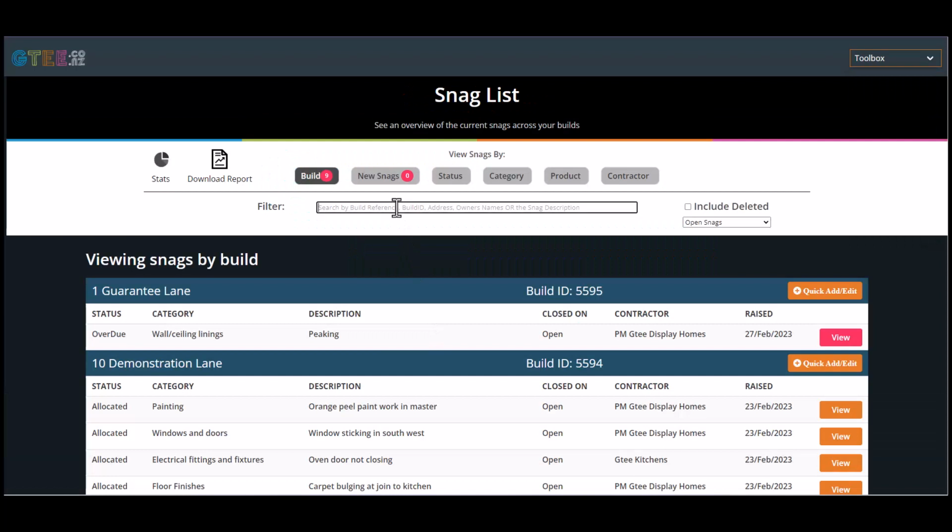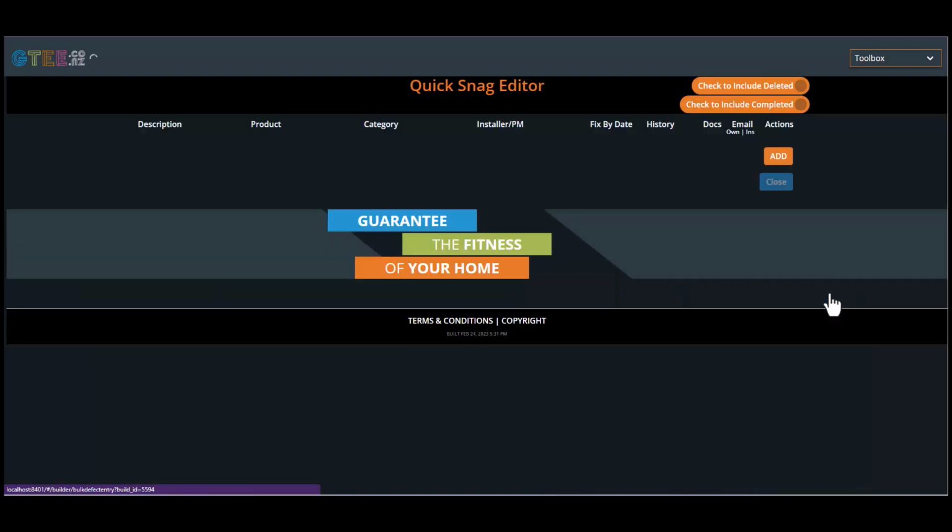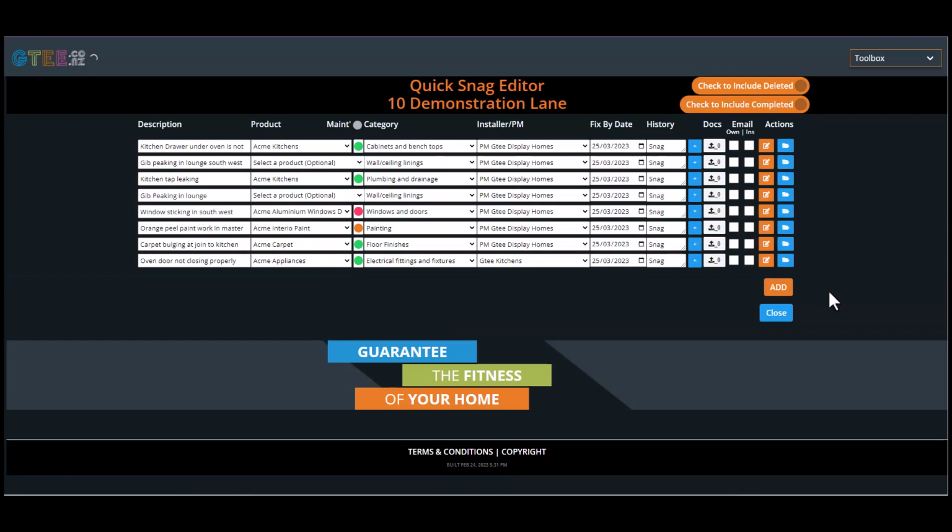Continuing with the scenario from the Entering Snags tutorial, the project manager has now been out to view the property and is now going to update the snags. Search for the property containing the snags you wish to action or complete, and click on the Quick Add Edit button. For the purposes of this tutorial, we will action snags exploring all possible options so that you can gain an understanding of how to best use the system.